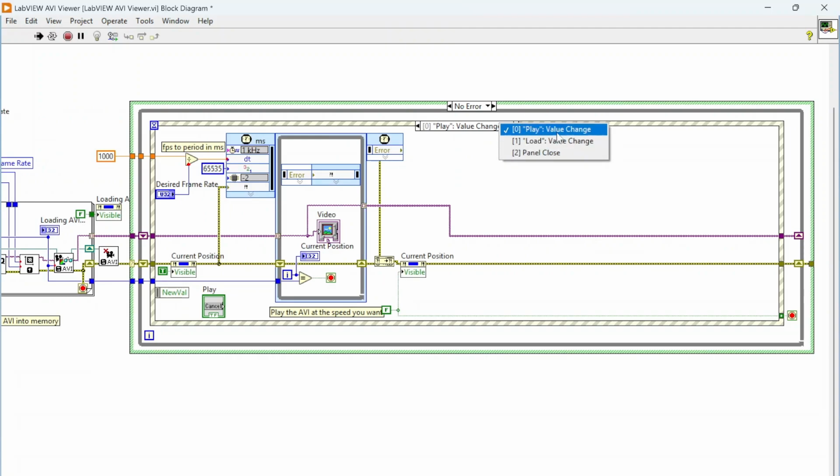In the event handling loop, when we click play, we just have this timed loop here that's based off of our desired frame rate. And we're going to iterate through each video frame. And then we are updating that current position indicator, which we make visible. So this way we can play the video back at custom frame rates, not necessarily just at what it was recorded at. And that's basically it for playing.